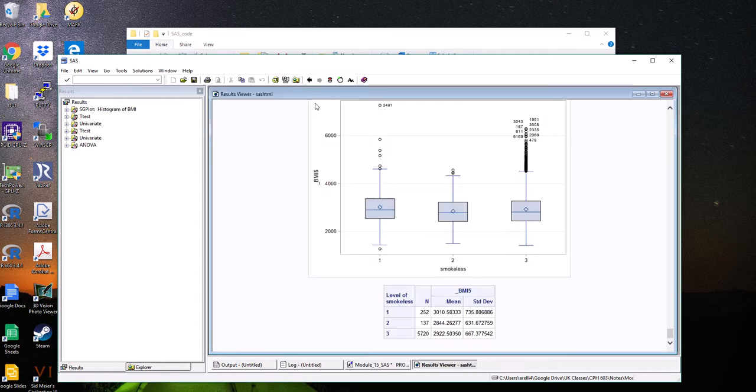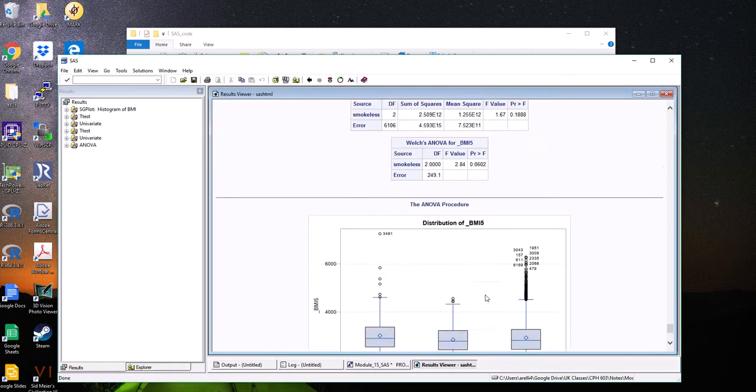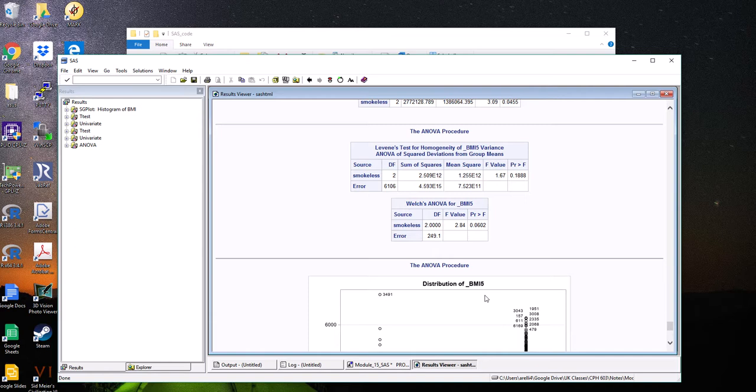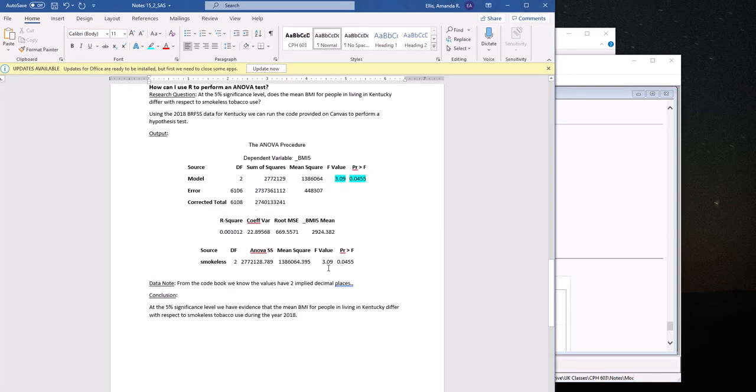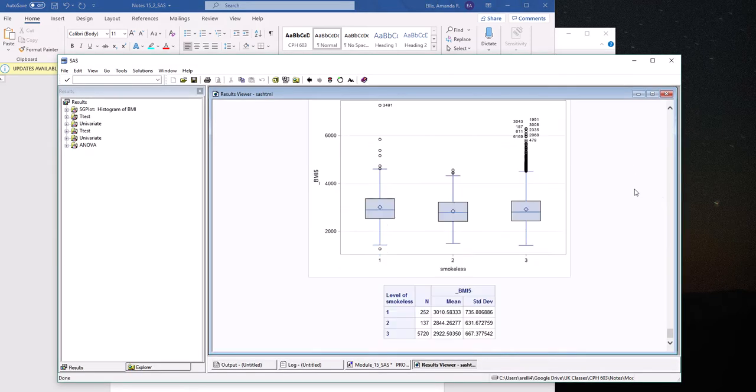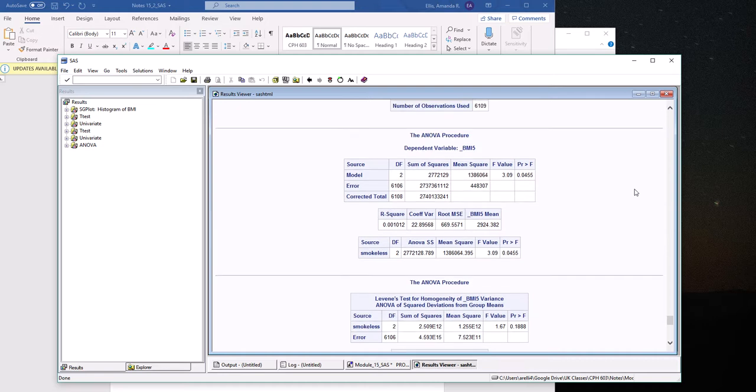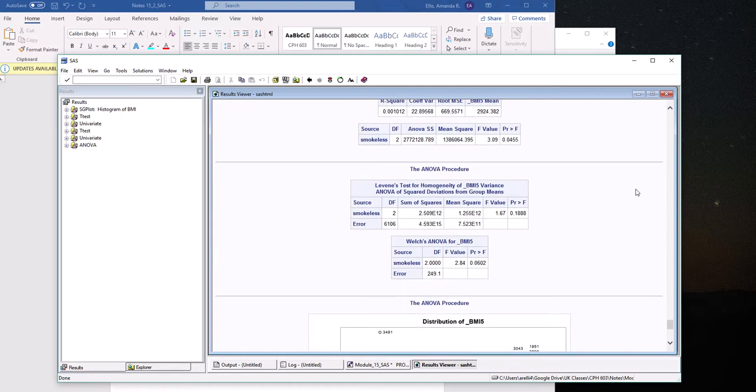So let's run this. All right, so we get some different pieces of output here. Let's go to the top of the ANOVA procedure. So if you'll recall from the notes, ANOVA tests are always going to report the results in what is called an ANOVA table. And so here is that ANOVA table. And so if we go and we look at our SAS code, oops, sorry, I went down too far there.